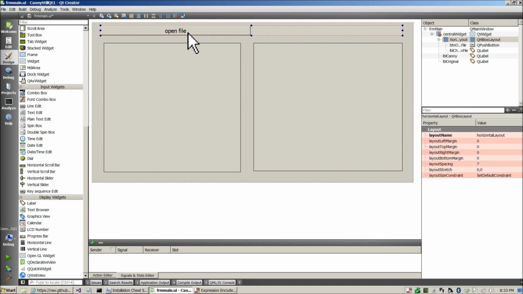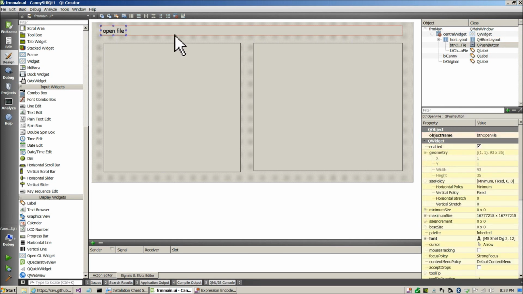Now you'll notice it didn't know to auto size the button to a certain size. So if we click on the layout manager, and then we come over here and choose layout stretch, we would like the button to be as small as possible and the label to be as large as possible. So we're going to make this 0, 1. There we go. Now the button is auto sized down, and the label is going to take up the rest of the size for us.